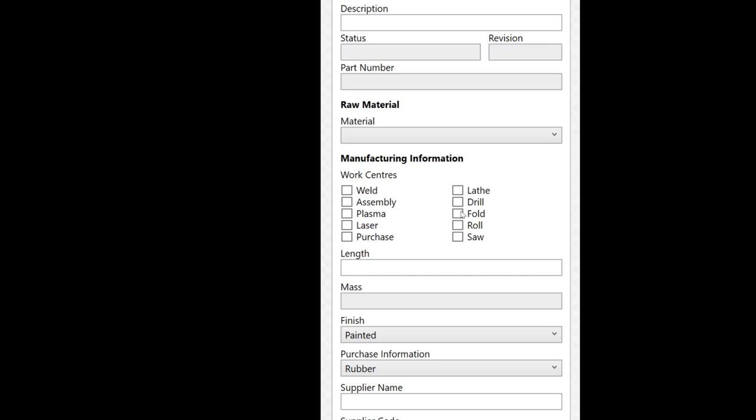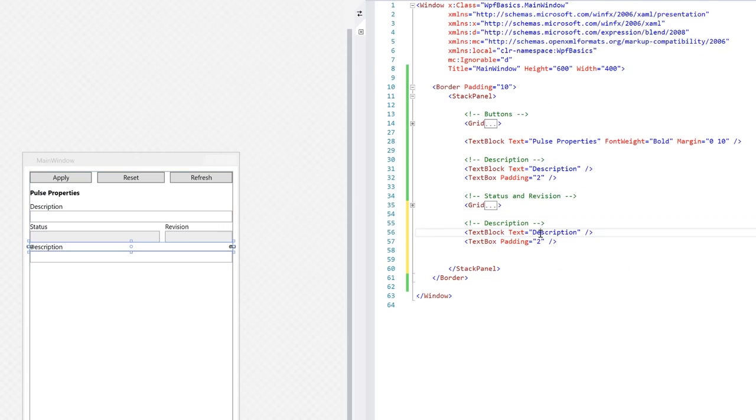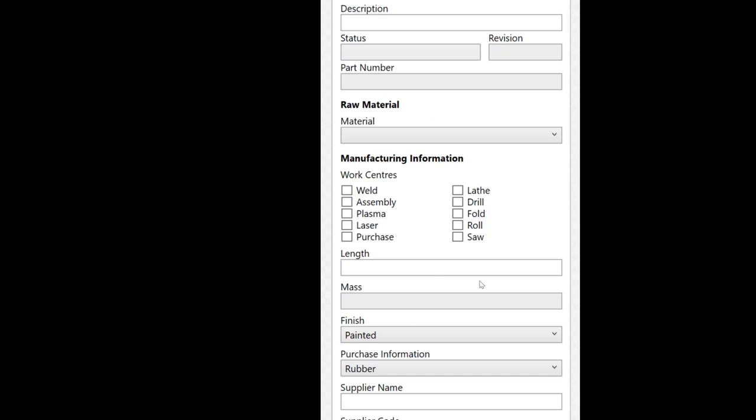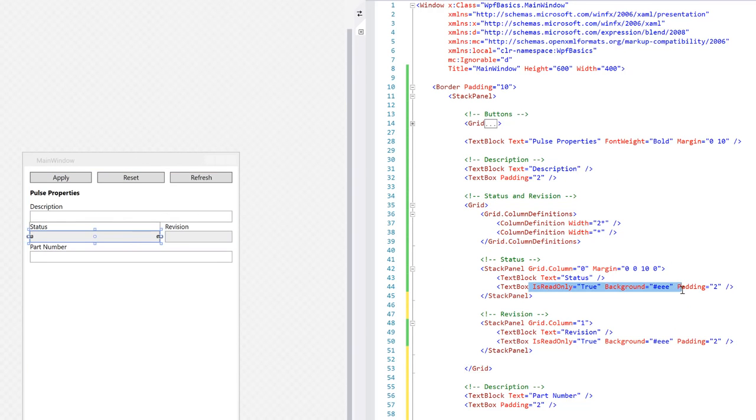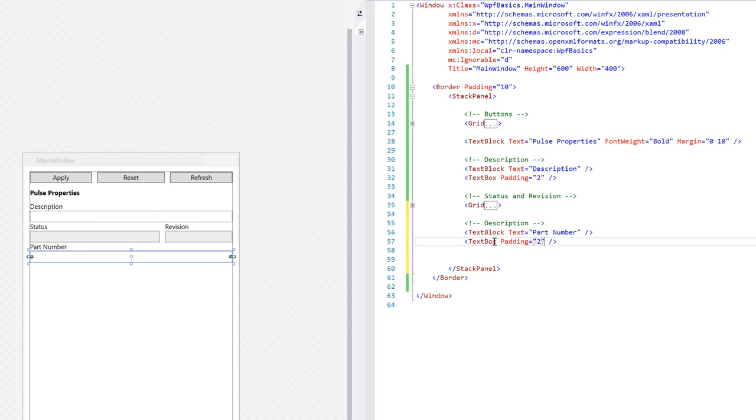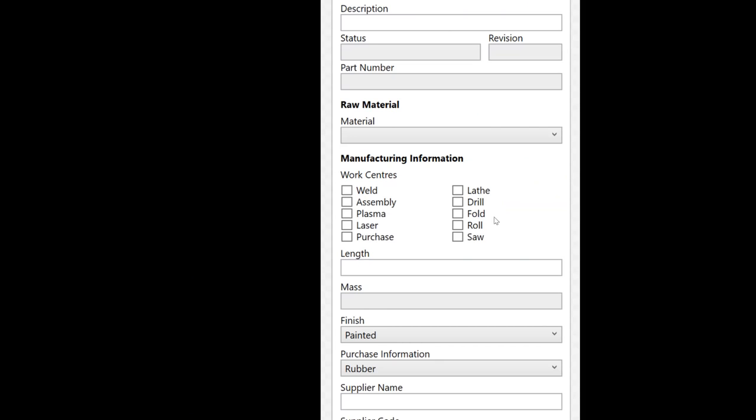And it wants to be part number. There's that. And it wants to be read only again. So let's just copy and paste this read only. There's that. Then we've got this title again, and then material, and then a drop down. So it's basically like this: title, description, and then it's going to be a drop down.